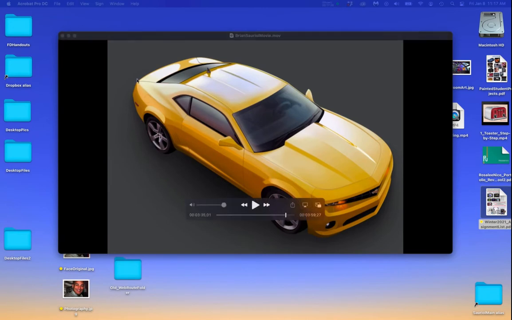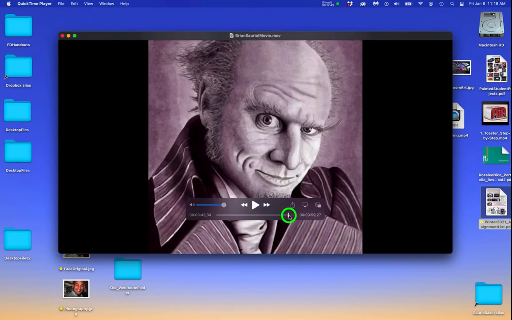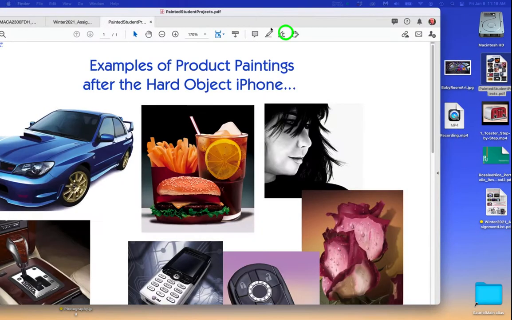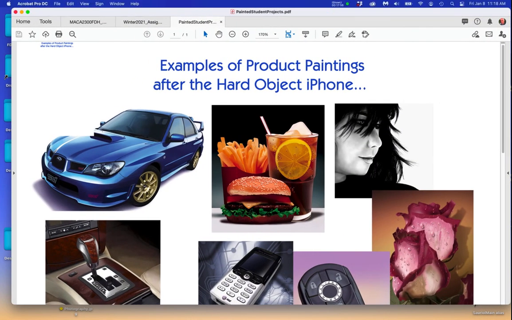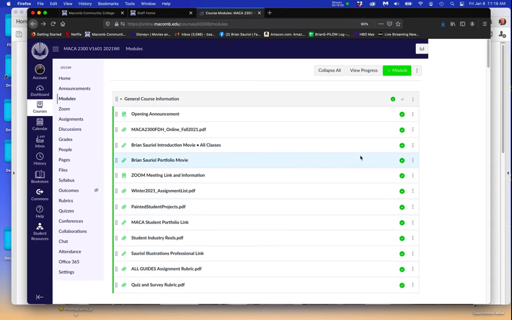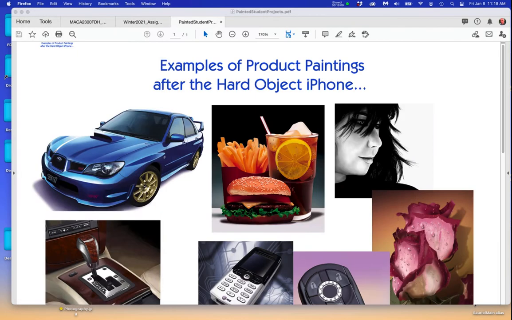Welcome to this kind of material right here. So let's now quit that and let's go into something that I want you to see. These are painted student projects. Now, they're in the top module in Canvas, or in one of the modules in Canvas. Let me see where I put it. Painted student projects, right in the general course information. Download it so you can see what I'm going to show you right now.